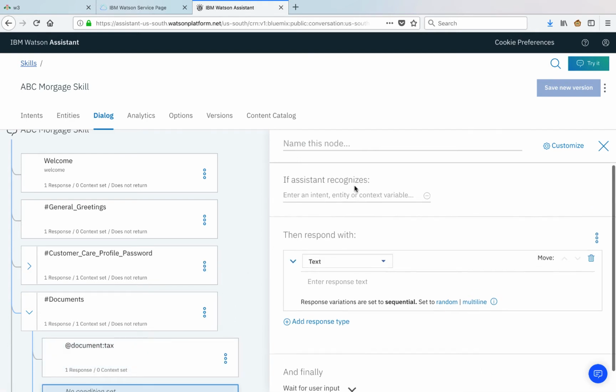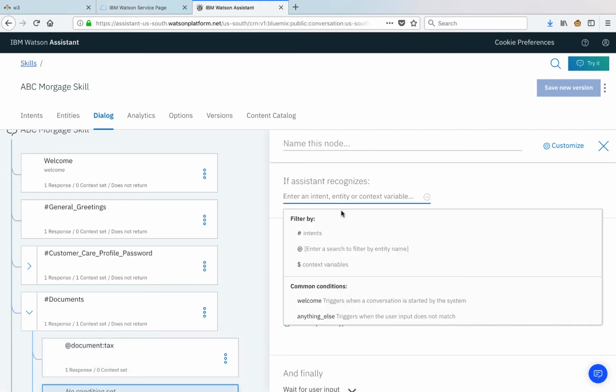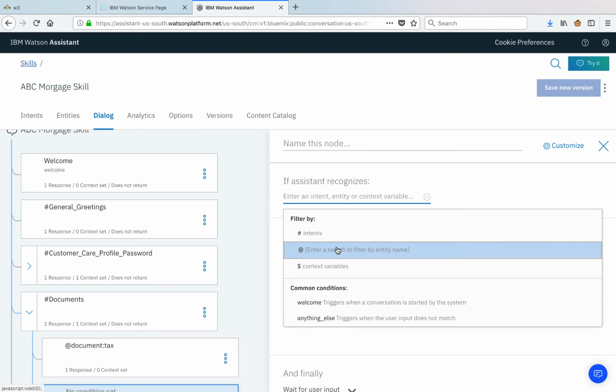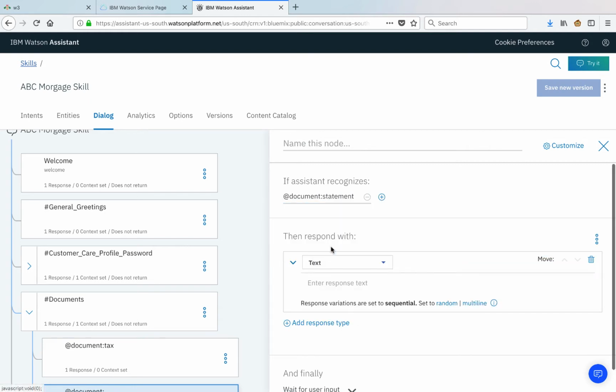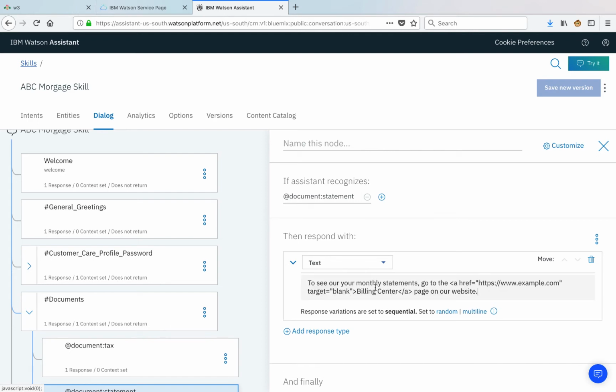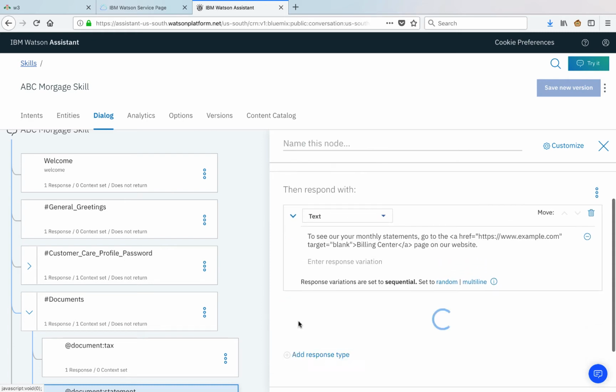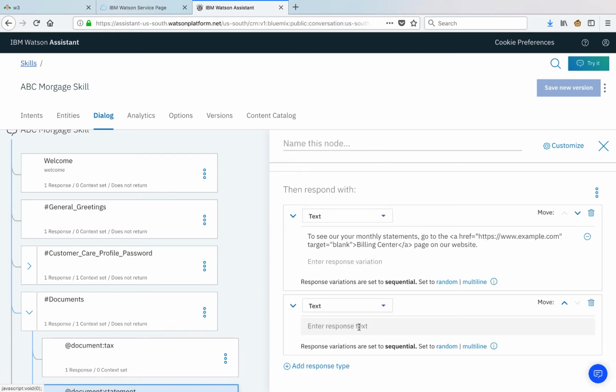We'll create one more child node for the other document type, which is statements. And similarly respond with, "To see your monthly statements, go to the following URL," as well as anything else I can help with today.